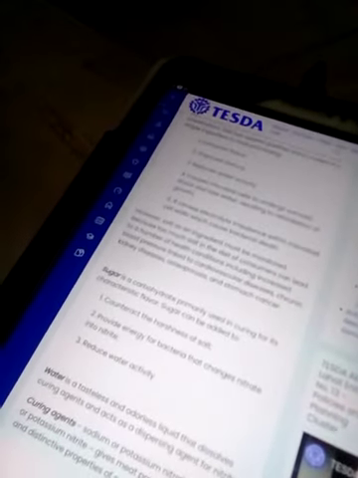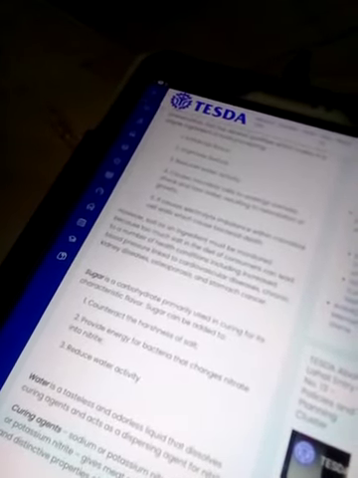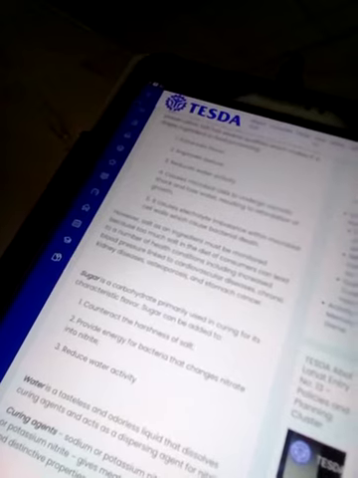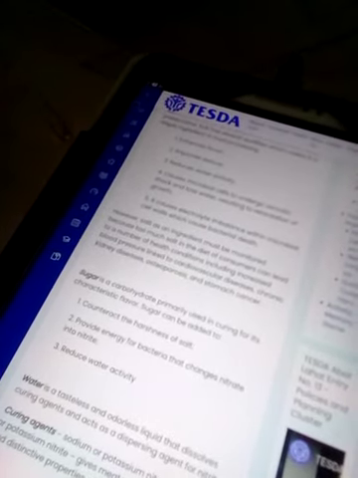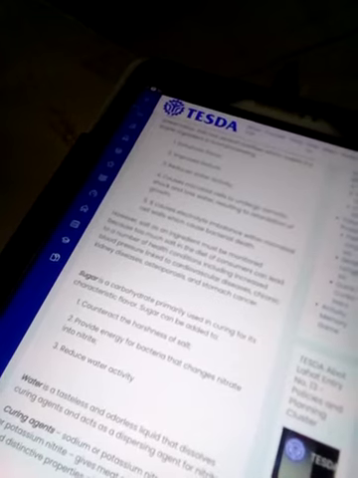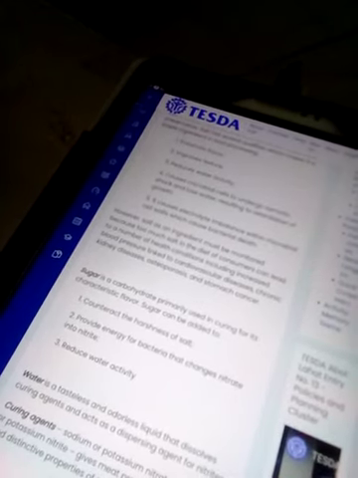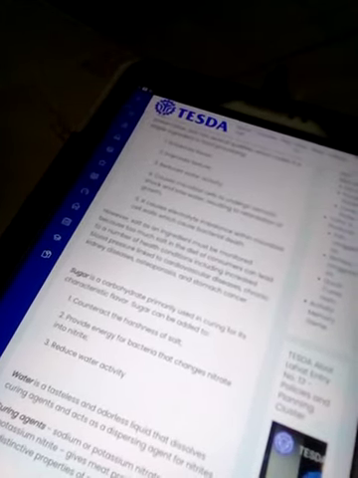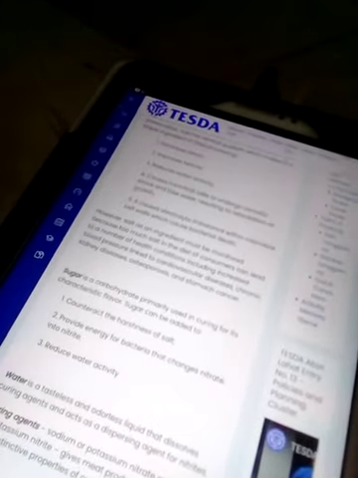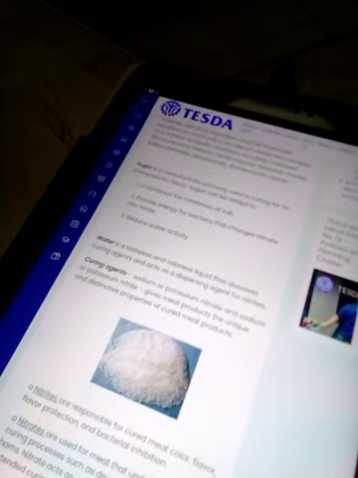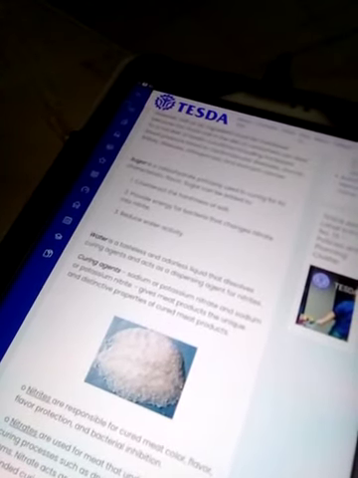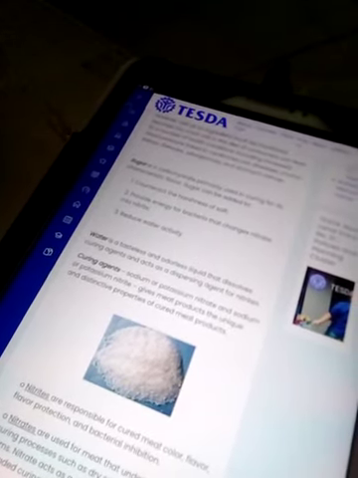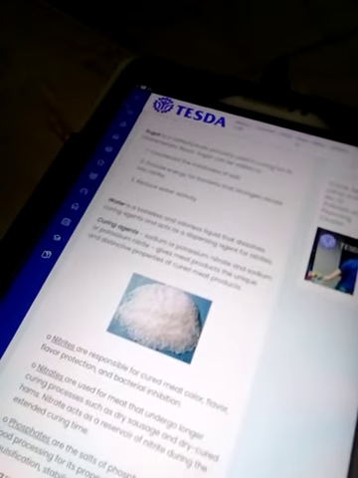Next is water. Water is a tasteless and odorless liquid that dissolves curing agents and acts as a dispersing agent for nitrates. Curing agents, sodium or potassium nitrite, and sodium or potassium nitrate, give meat products the unique and distinctive properties of cured meat products. Nitrite is responsible for cured meat color, flavor, flavor protection, and bacterial inhibition.